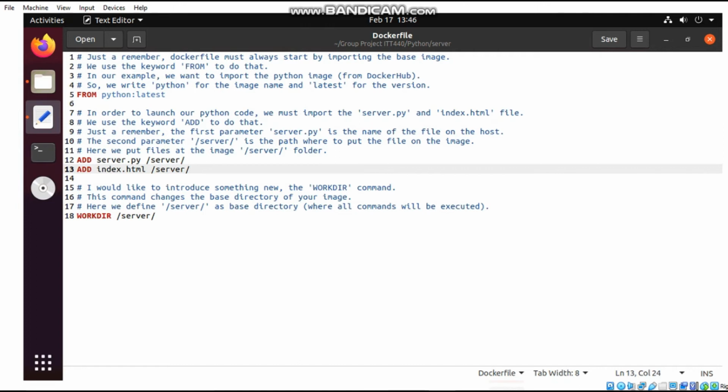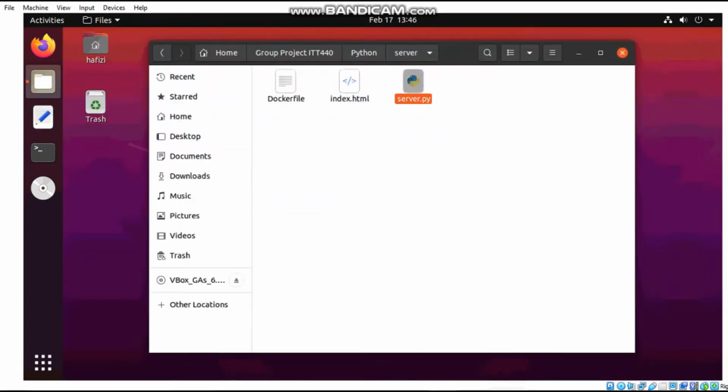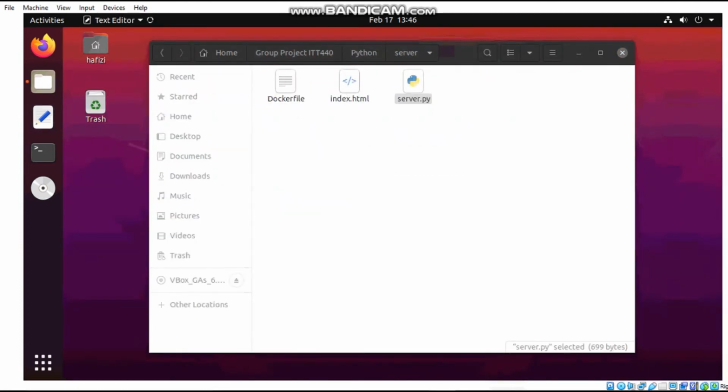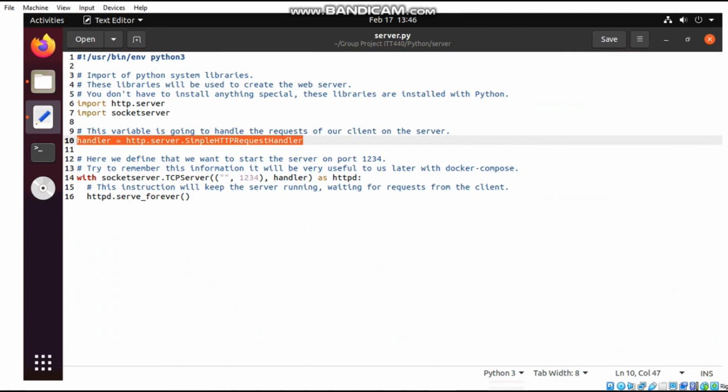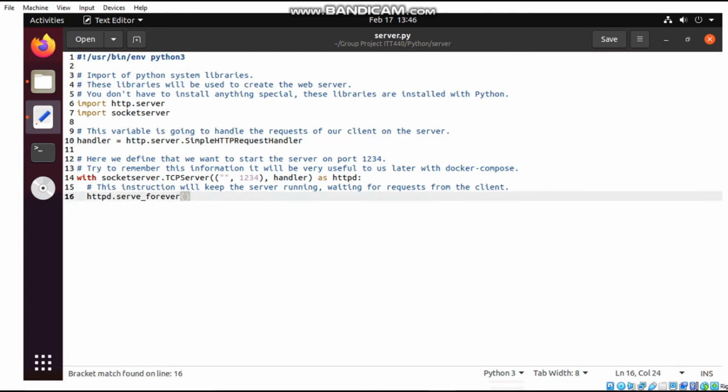Okay, we close it and we look at the Python coding. Here on the Python coding, we import the server HTTP, where we use the UDP server, and then we import the socket server. The handler equals HTTP server simple HTTP request handler.